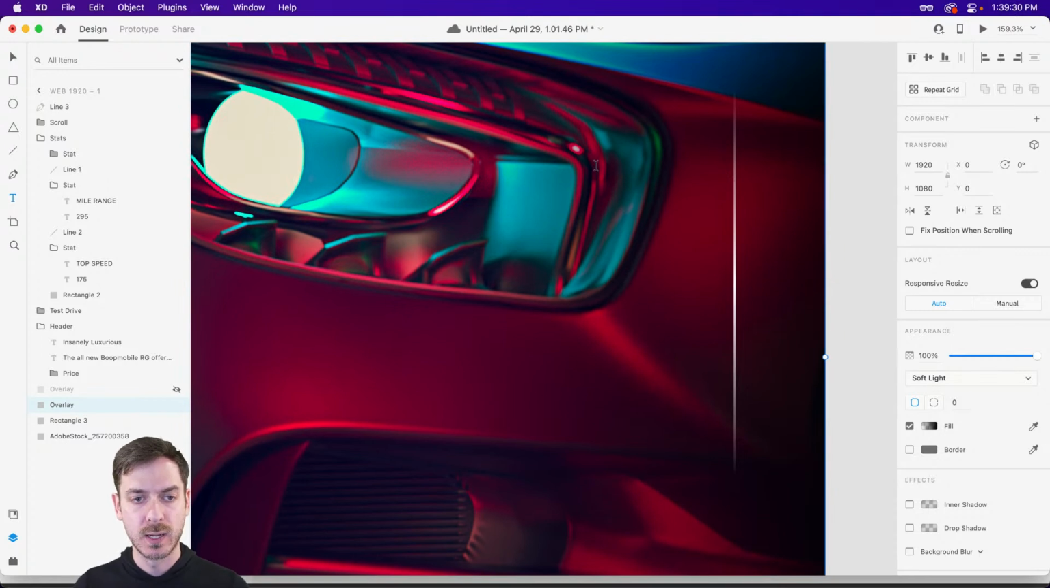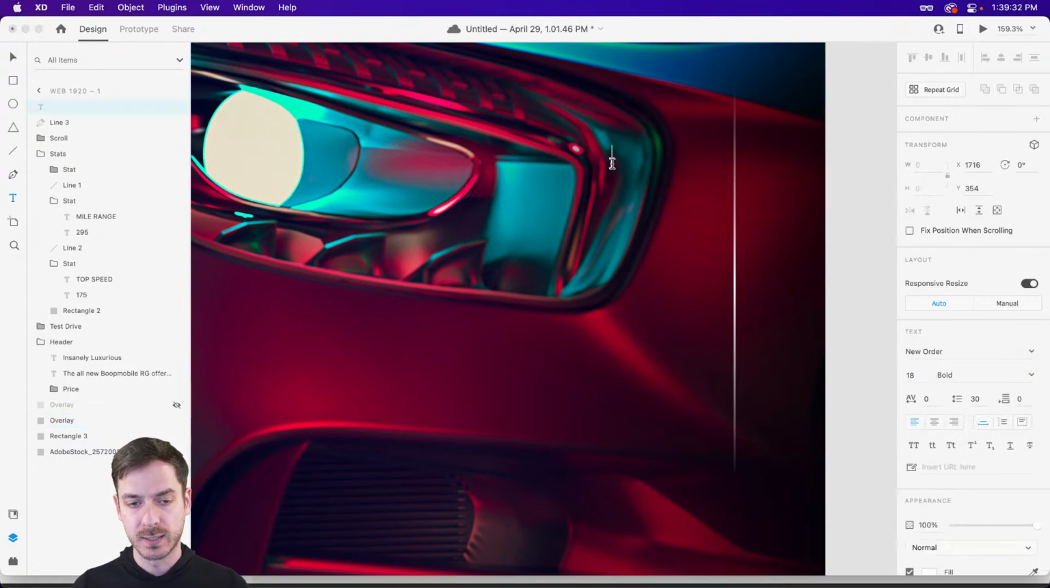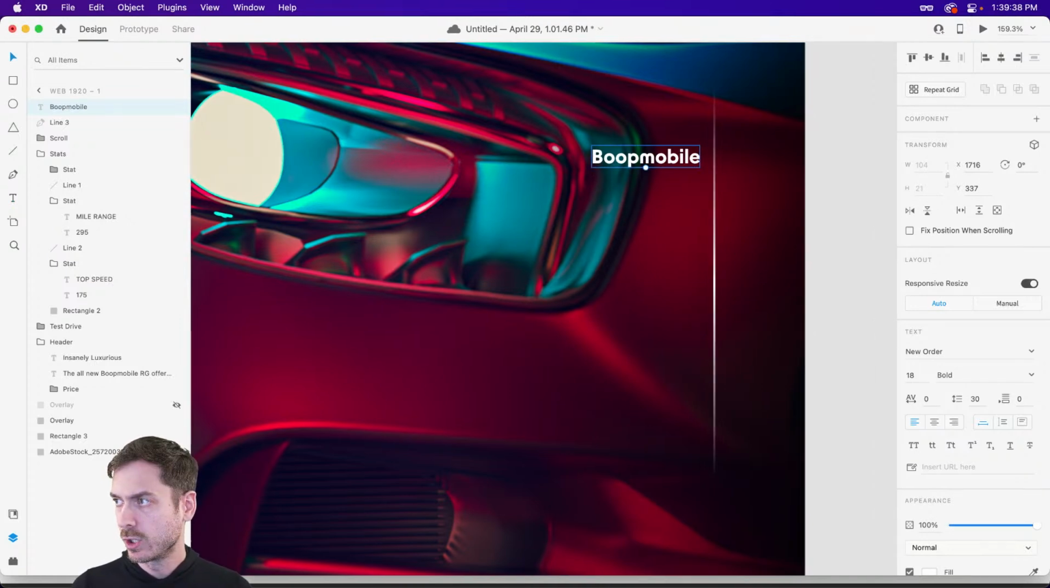And then we can start outlining our different products. So this one is going to be the Bootmobile. There we go. And in terms of the actual styling of this text, maybe not bold. Maybe we'll go with semi-bold. Size might be okay, right? We'll see what that looks like. I'm going to right align it.